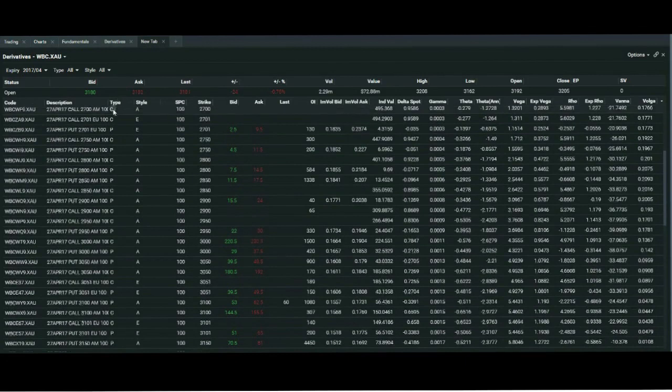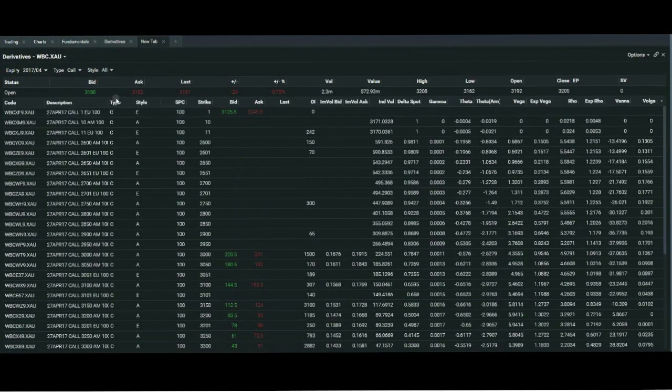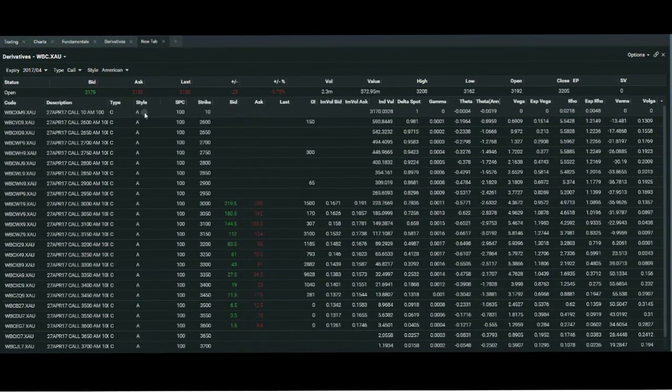So you got your types, so calls and puts, and you also got your styles, your American and European style options. So we just want to filter just by calls, so you see just the type is just C for calls. Now we'll just filter it just for American. So American calls, and then you can see your strike price on the right as well. So we'll just change that back to all so we see everything.